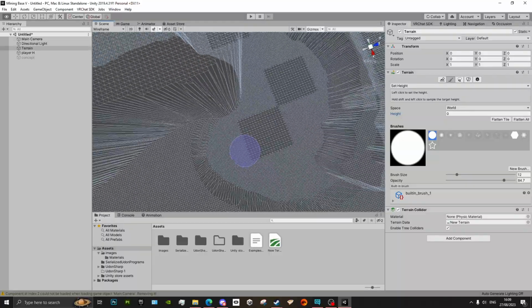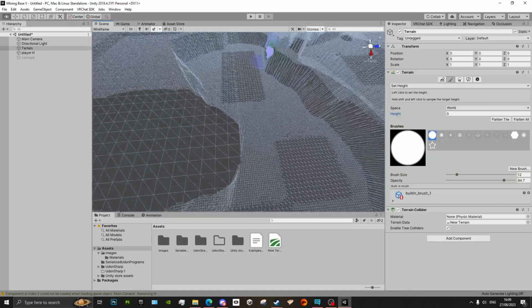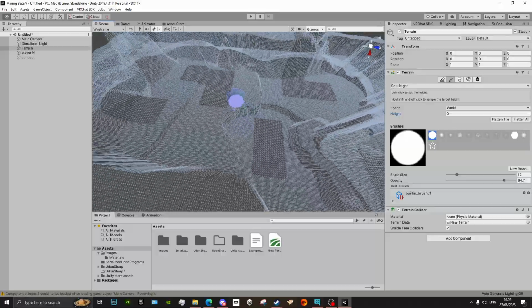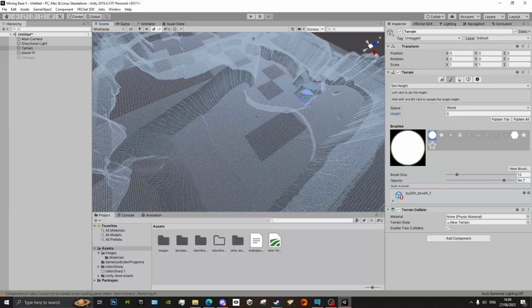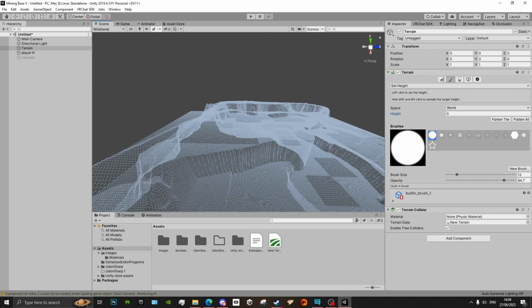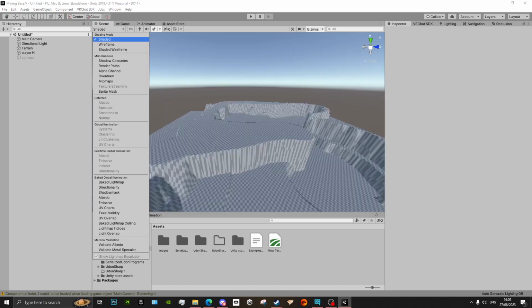So as you can probably tell, it works off squares. If the square is nice and flat, it'll just summarize. If it's been edited, it'll then do its stuff. However, don't worry, there is a little thing that we can do, which I'll show you later on. So, without editing that, we'll go back to shaded.